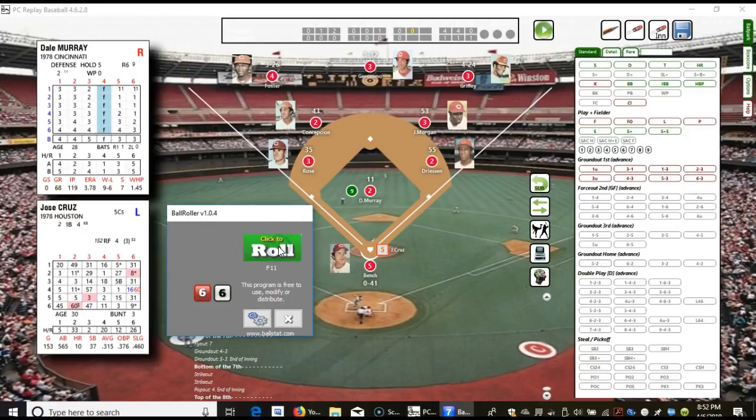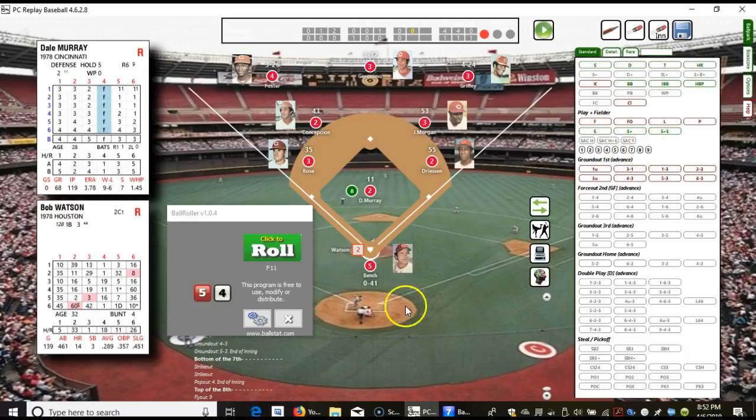So Jose Cruz leads off. 54, 32. 32 is a fly to right, 1 away. That'll bring up Bob Watson. 45 is a 14. That'll be a walk. We'll bring up Joe Ferguson.